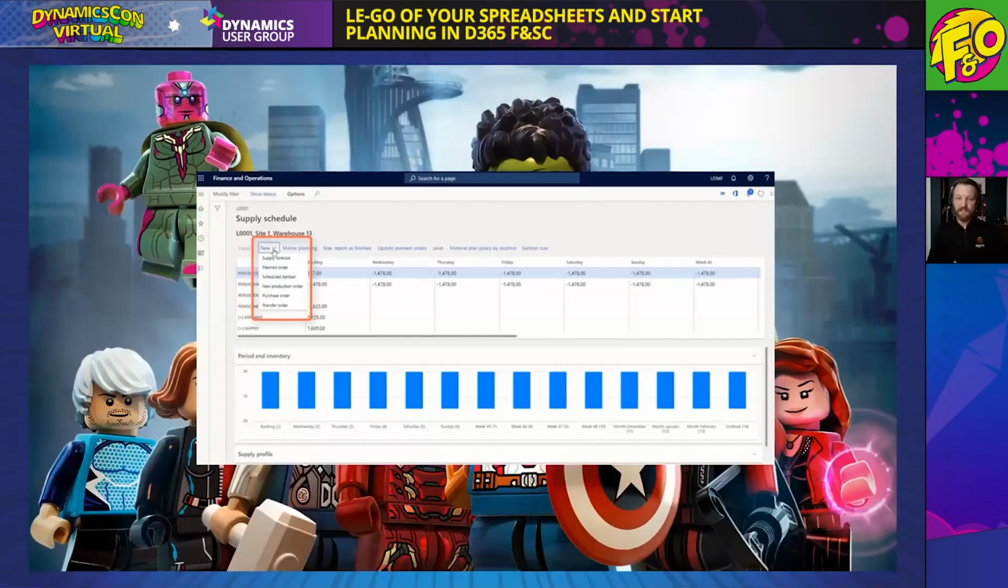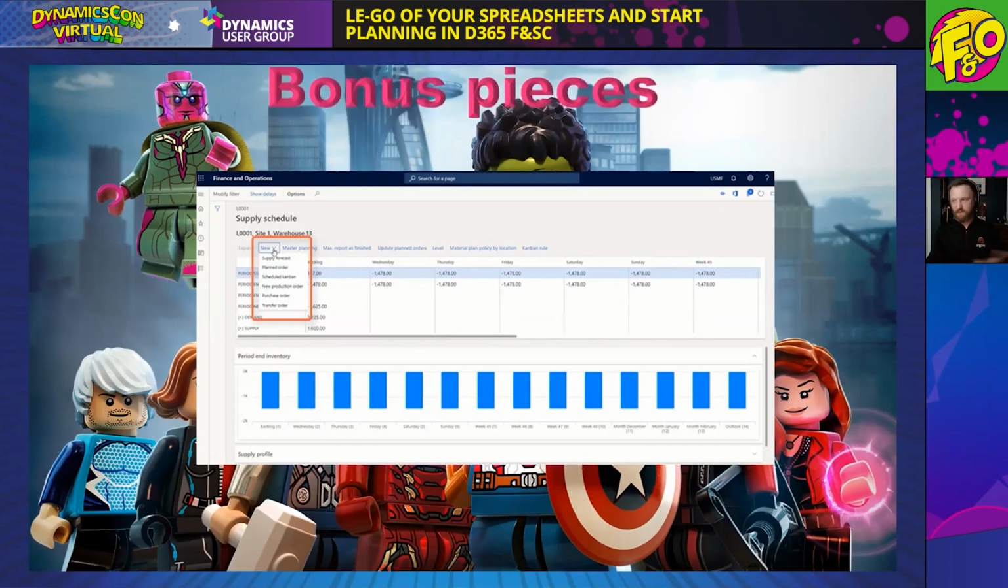So as you can see, D365 has a ton of great functionality. We didn't even get to some of the best part, which, for example, is this bonus piece, the supply schedule. Check out some of my information after this session or follow up with a question about it. A really another powerful, useful form to do aggregate planning.